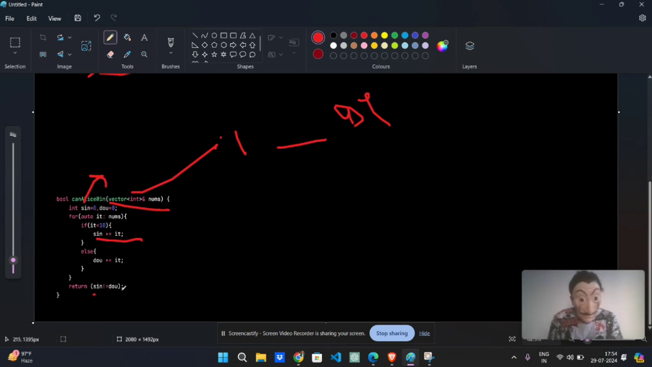So return true. According to the question, return true if the sum of single digit numbers and the sum of double digit numbers are not equal, because Alice is smart enough to choose the greater one, and Bob has only one condition to win: if and only if the sum of single digit numbers and double digit numbers are equal. So this will return true in all conditions where they are not equal. This condition is false, that is, Bob will win if they are equal.